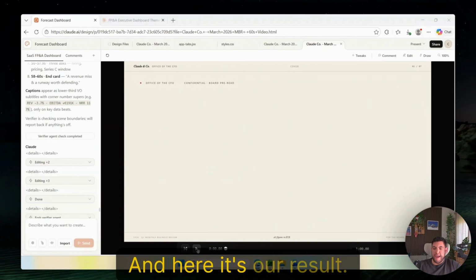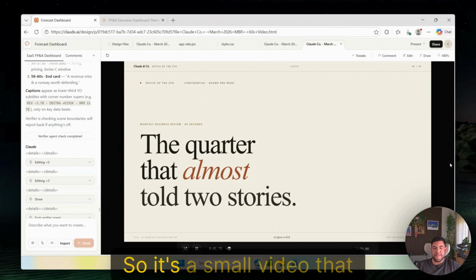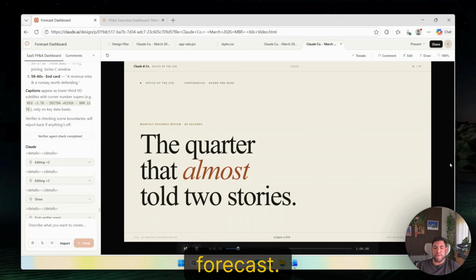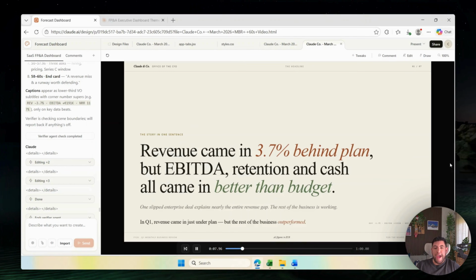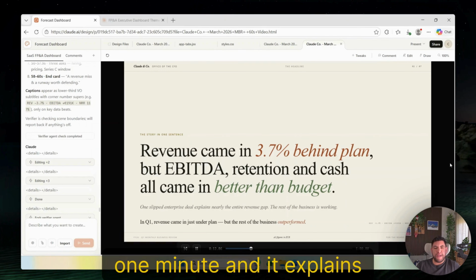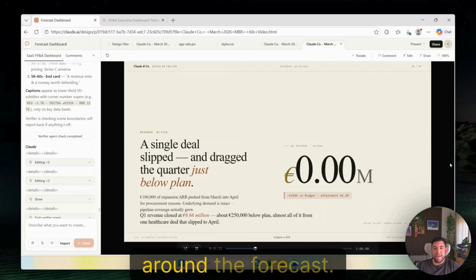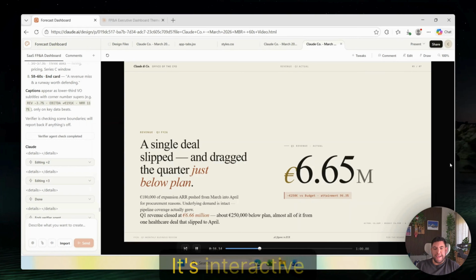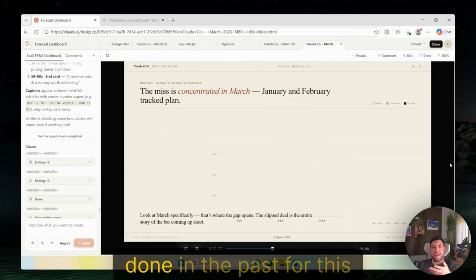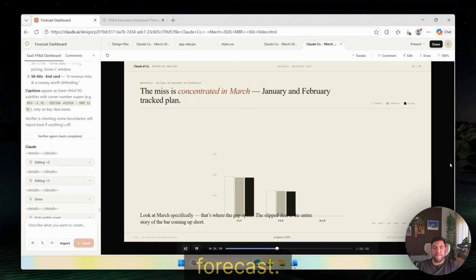And here is our result. So it's a small video that tells us the story of our forecast. As you can see, it's just under 1 minute and it explains everything around the forecast. It's interactive and it showcases the analysis that you have done in the past for this forecast.